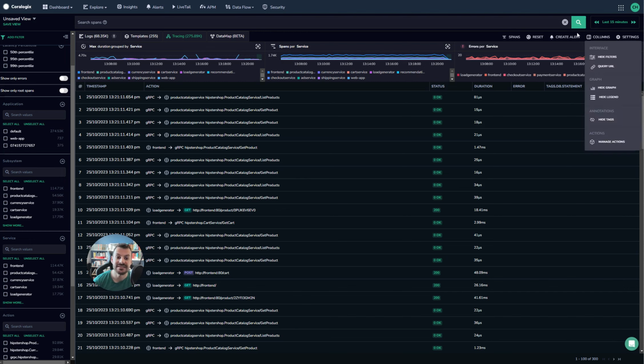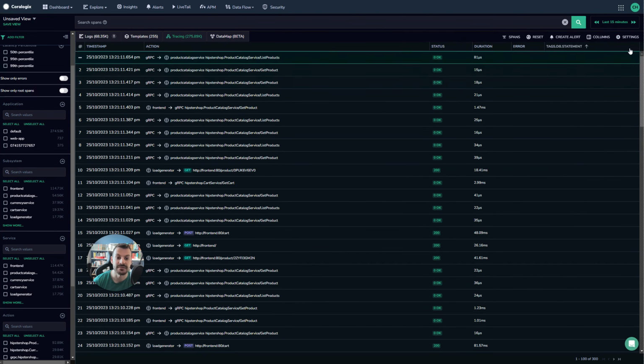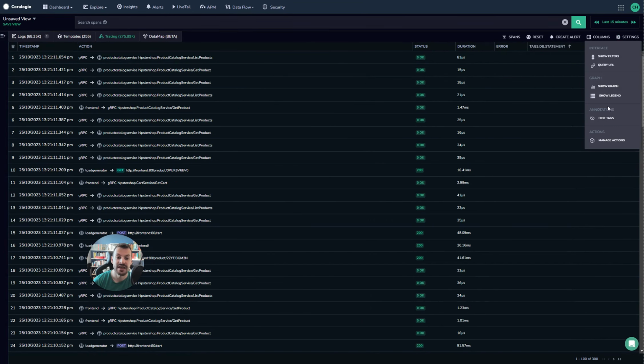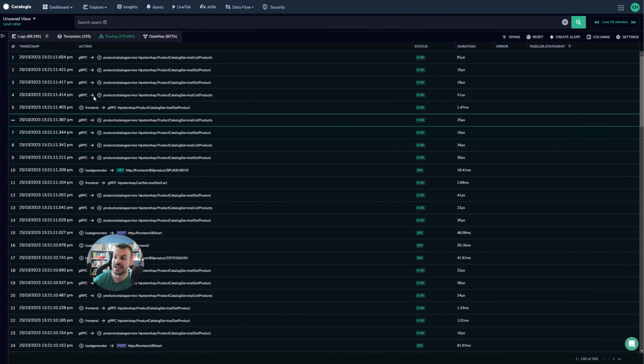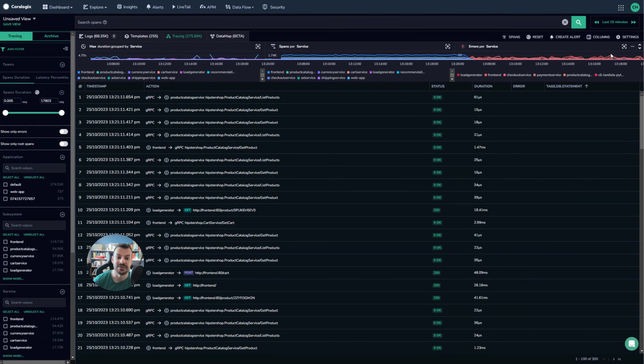Another thing to highlight: in the settings here, you can hide pretty much everything if you want. For example, we can hide the legend on the graphs, we can hide the graphs themselves, we can hide the filters, and we can hide the tags as well. So you're just left with a list view. I prefer to have everything there, just a personal view, but it's up to you how you want to customize the view to make sure it works beautifully.